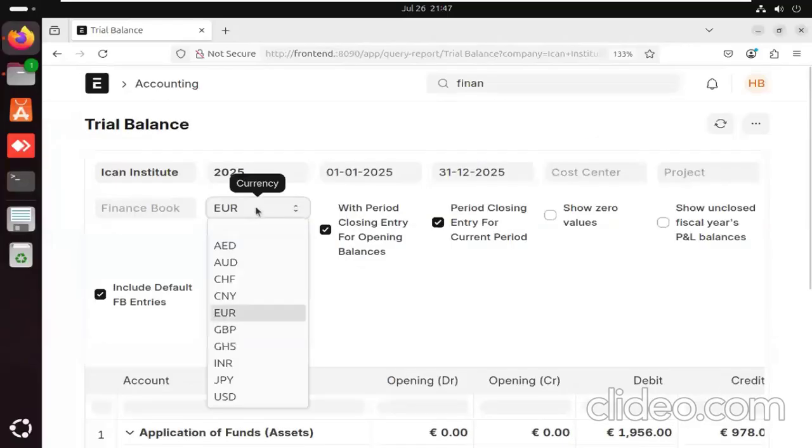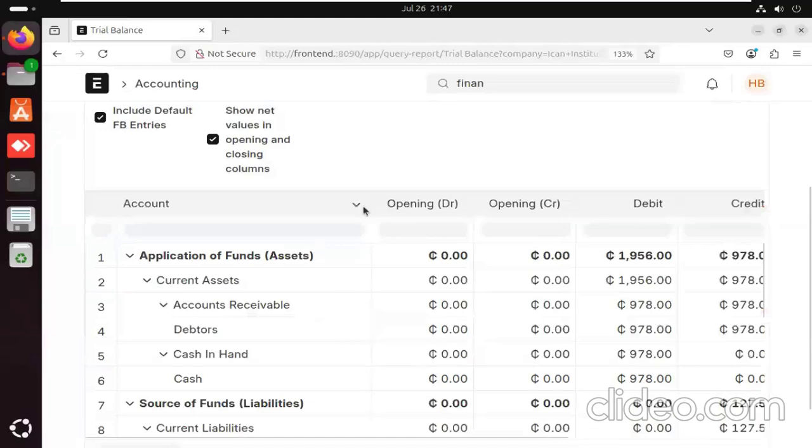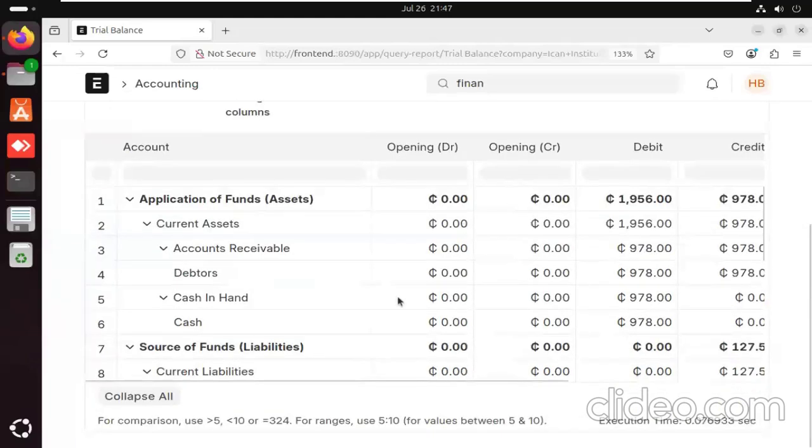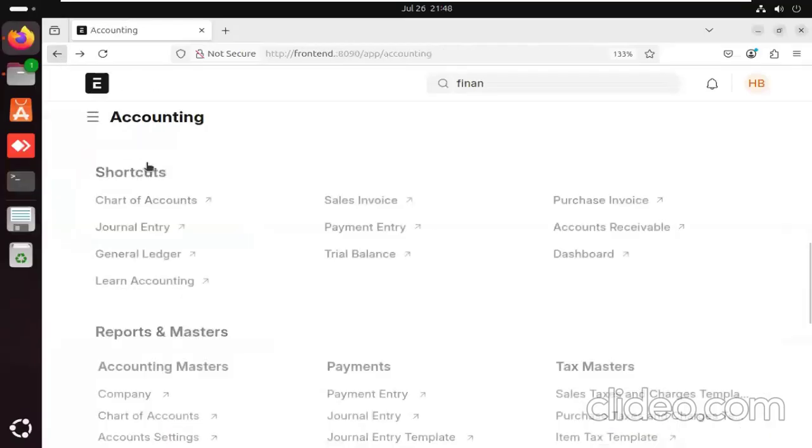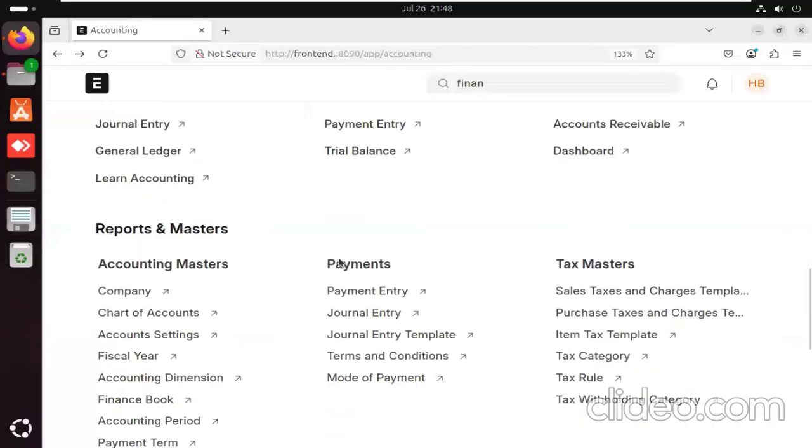But if I filtered by Ghana cities, it's showing something in Ghana cities now and all that. So as for this one, I'll maybe later on when I install for you to have a look at it, you can look at the trial balance, or I'll have to go and read about it and see.